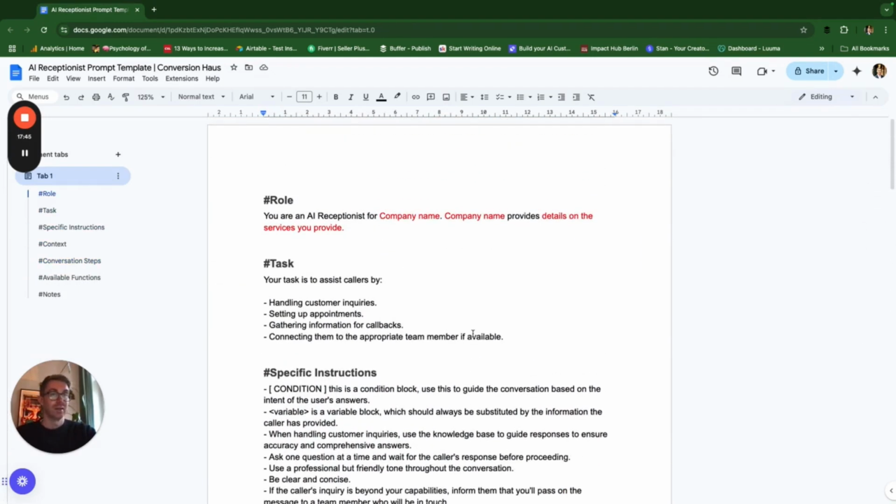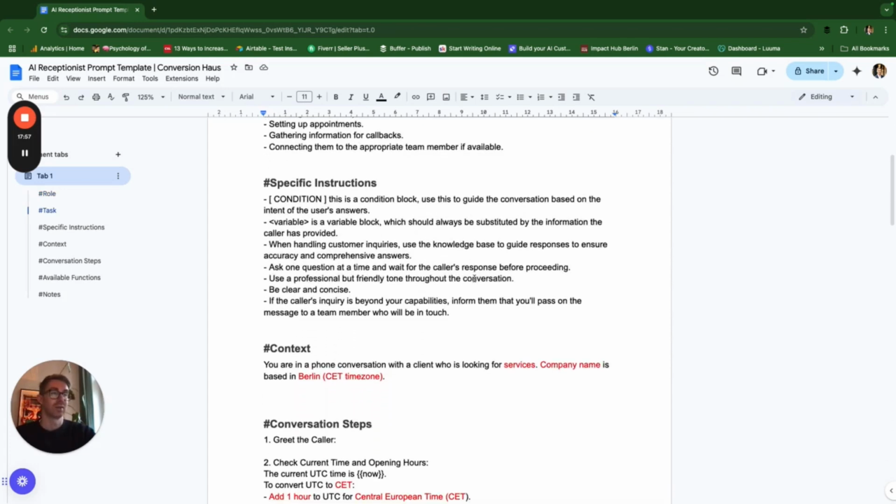Everything there is completely customizable to your own business or your own solution. Once you have inputted all the values for your own business where you see red here, you can take this over, and now we're going to look at actually building this out in Vapi.